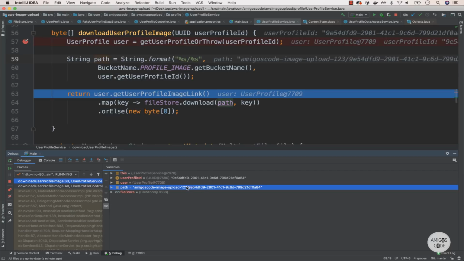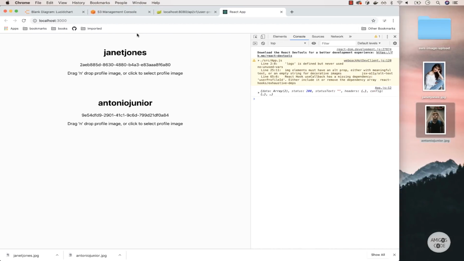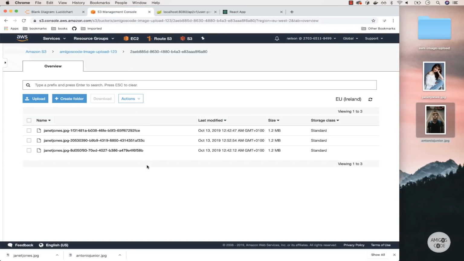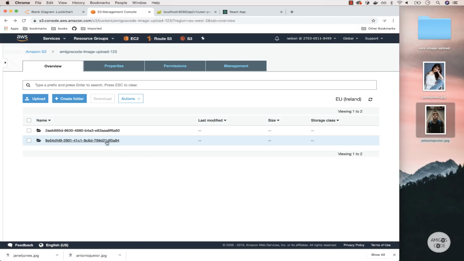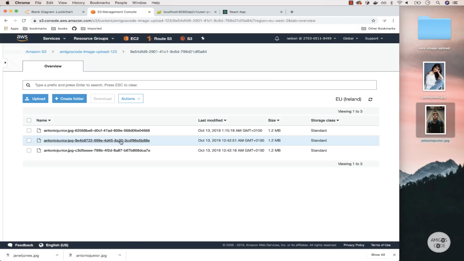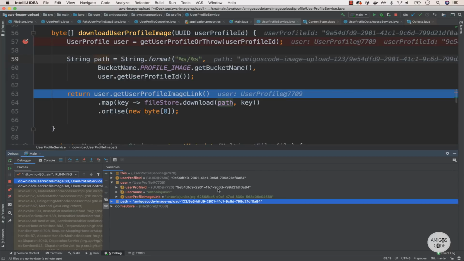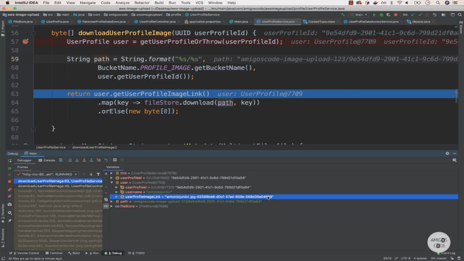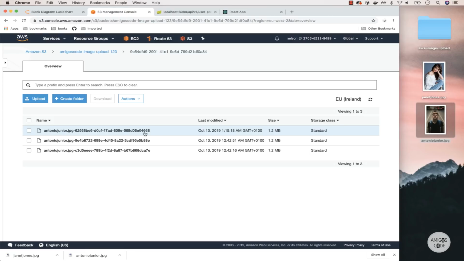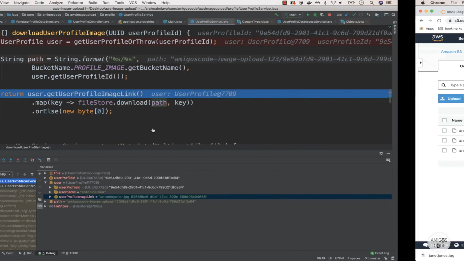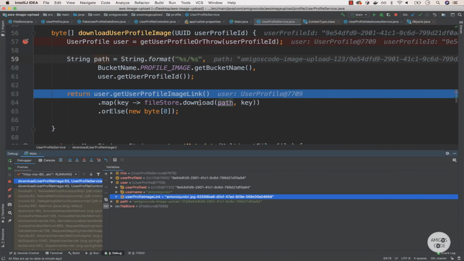Remember, this is the folder, 84, right here. Let me show you exactly what that is. If I go back, this is the folder, and then inside of that folder we have the actual file. If I open up the user profile, the link right here ends in 68. You can see that we have 68 right here. So that should download that file.